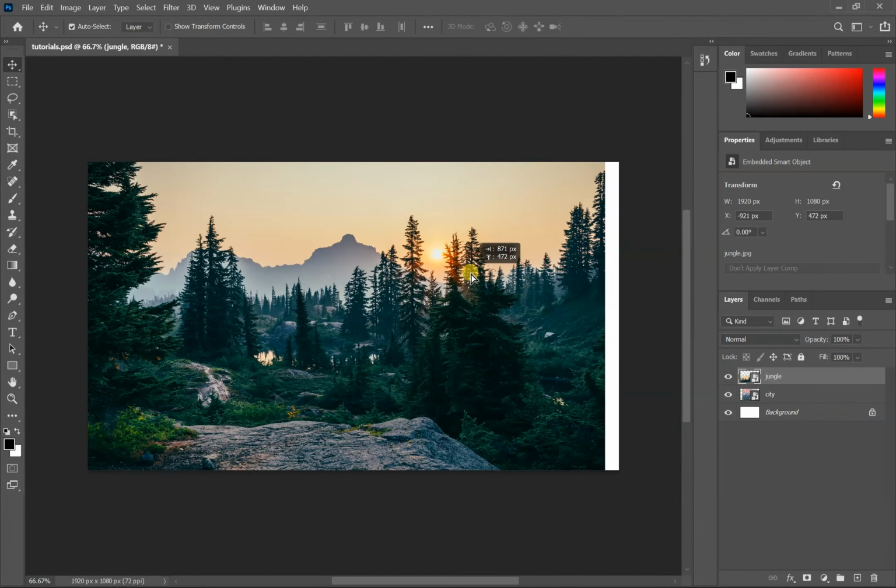To blend these 2 images, select this jungle image layer which is on top and click on Layer Mask. As you can see, this layer mask is selected. Now head to the left side and select this gradient tool. Make sure this exact setting is selected.